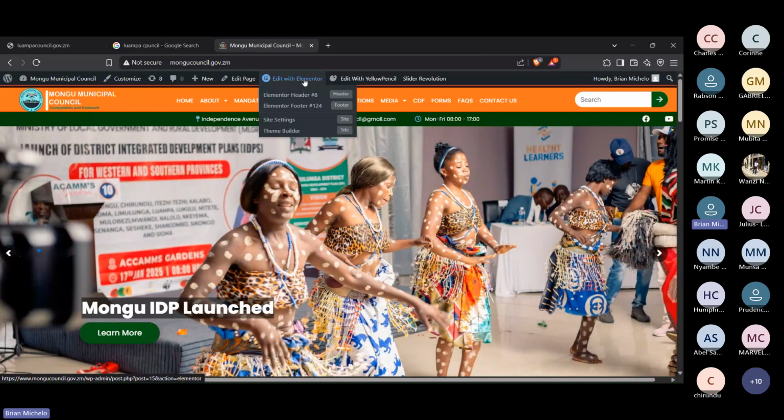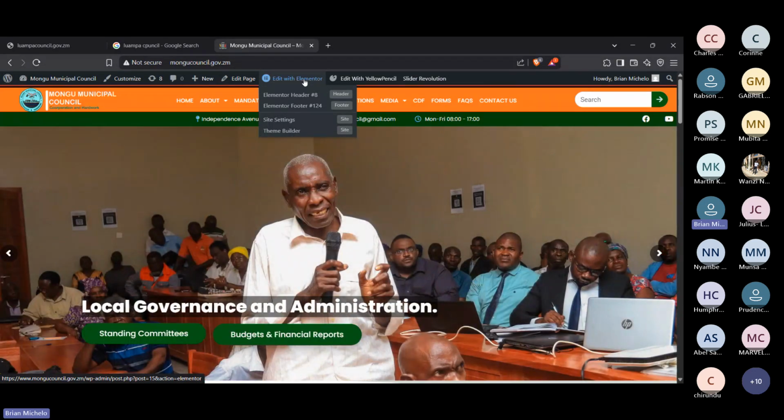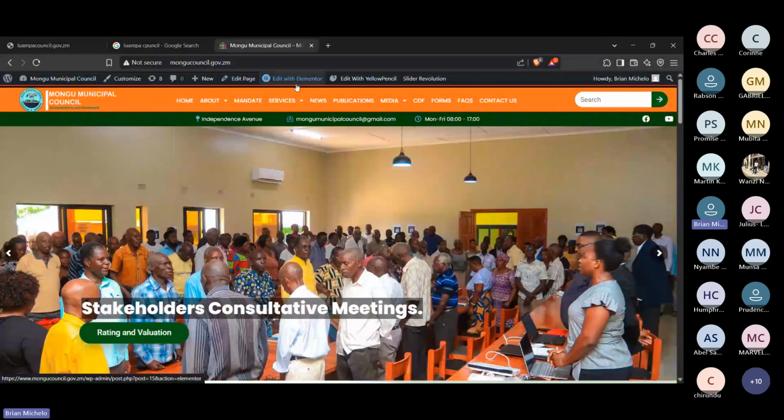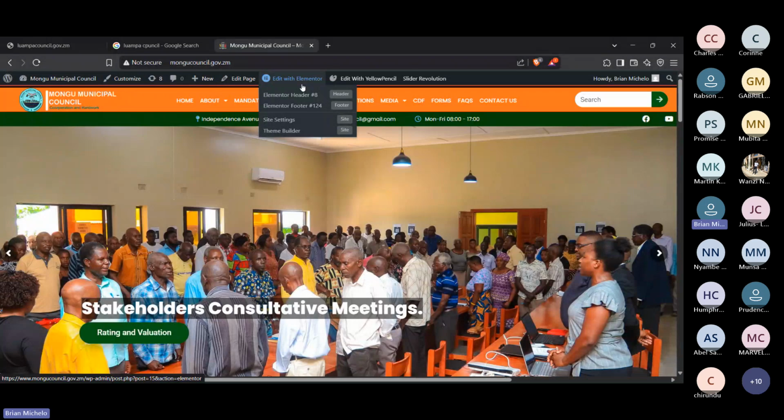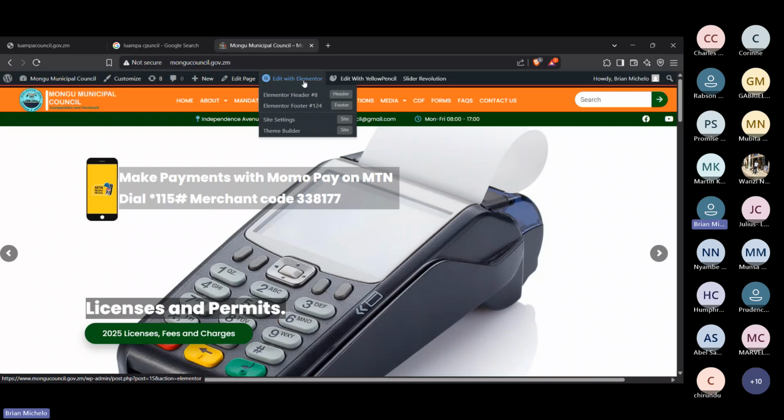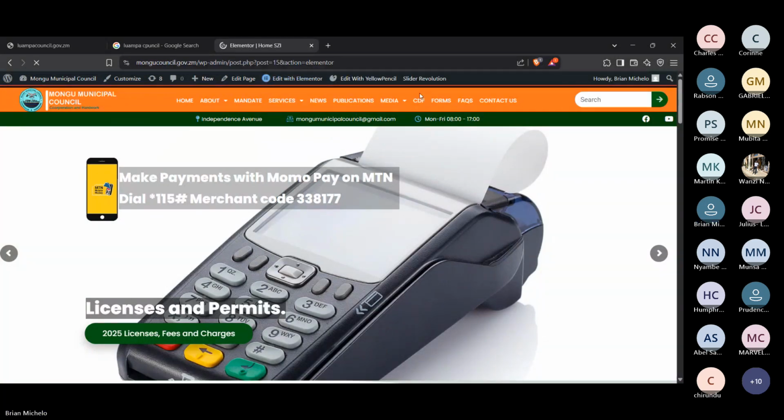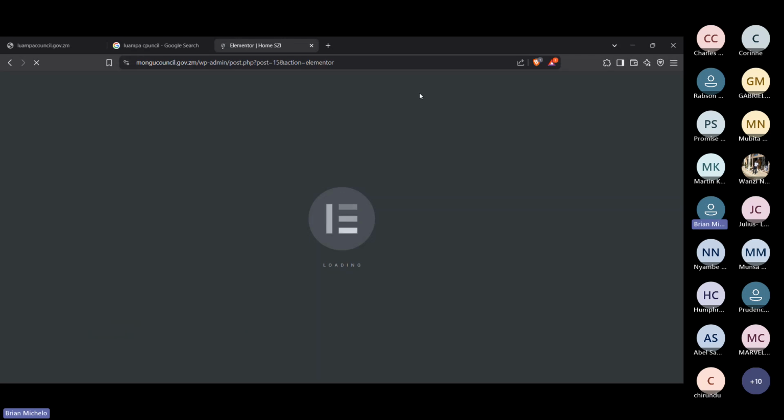So there are many other tools that we can use to manipulate the front end, but right now, as standard, we are all using Elementor. Those that are comfortable, as our skills develop, you can explore Yellow Pencil, or you can edit the page directly. But right now, the standard is that we are all using the Elementor plugin as our tool to edit and manipulate our website. So I'll click here where it says Edit with Elementor, and notice what is going to happen to the page. Are we together so far?